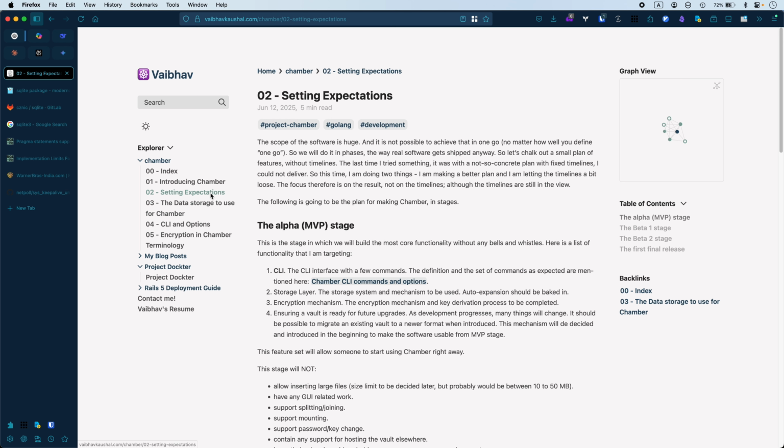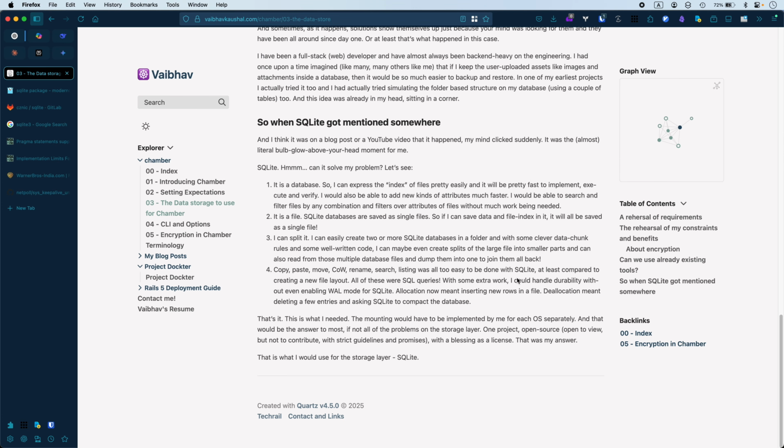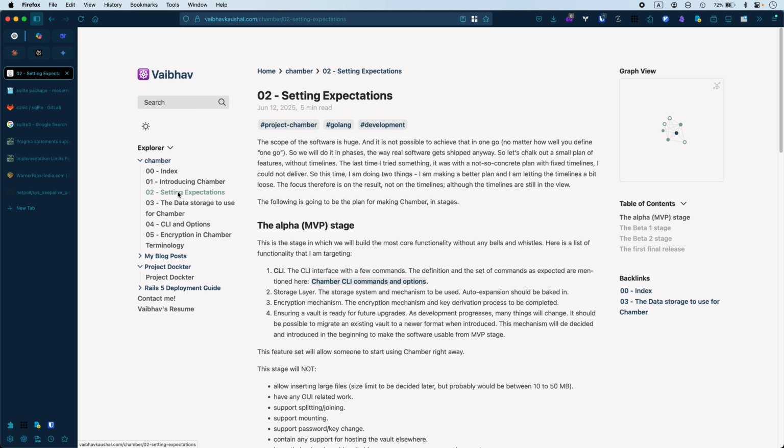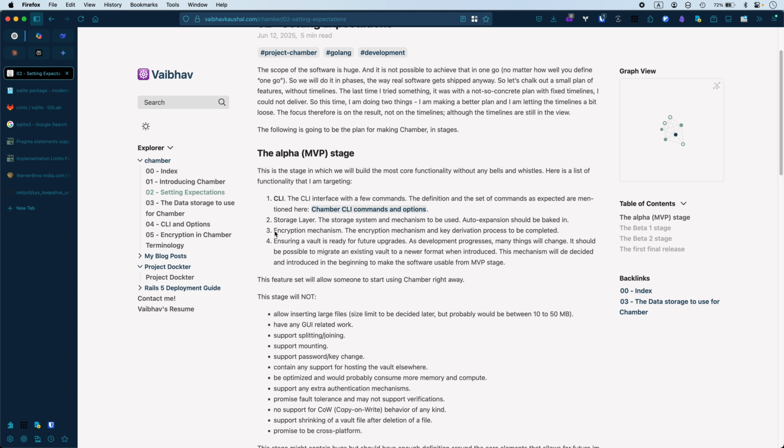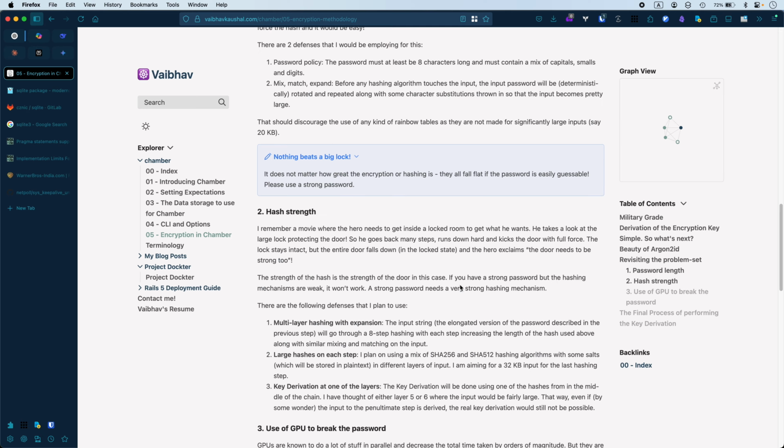setting expectations, I promised I'll be making CLI, no GUI stuff yet. Storage layer, I already said I'll be using SQLite over here. I think I read this on some video. And there is an encryption mechanism. I talked about the encryption mechanism in this article, and I actually created another video about the primer. So maybe I'll give it a read later on.